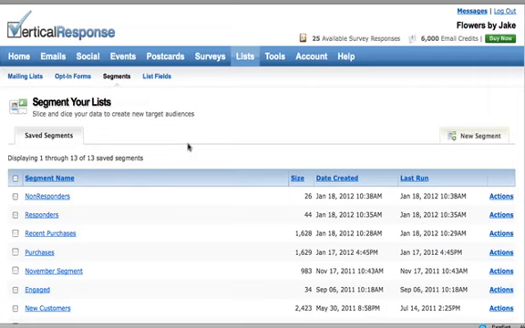So for example, if you're a winery and you collect information on the opt-in form about your recipient's favorite wine, you can then create lists based on that data. So you could have a list for people who like Chardonnay or for people who like Pinot Noir. And then you can send them targeted emails, which tend to get better results.